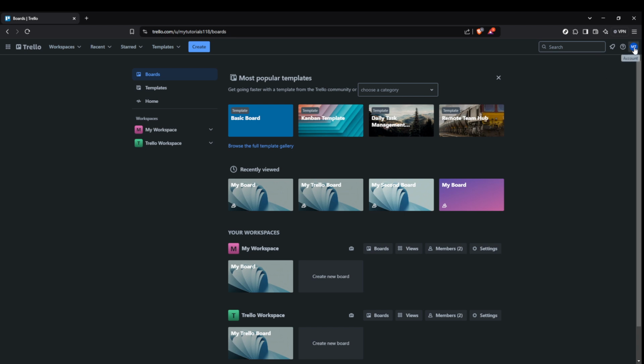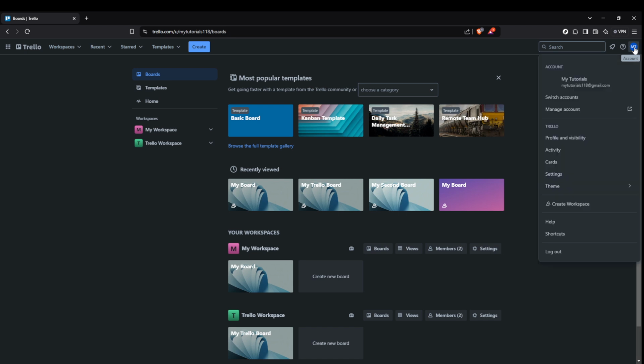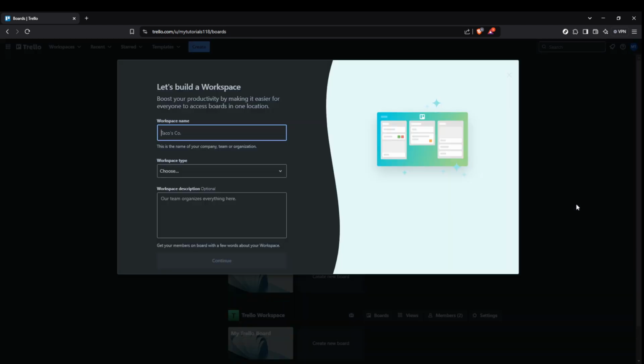To get started, you'll first want to navigate to your Trello account by clicking on your profile icon in the upper right corner of the page. This will give you access to your main dashboard where all the magic happens. Once you're there, you'll see an option to create a new workspace. Click on it, because workspaces in Trello are the foundation for organizing your project boards.